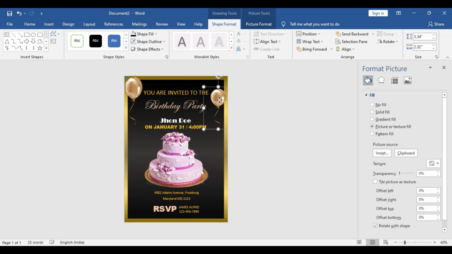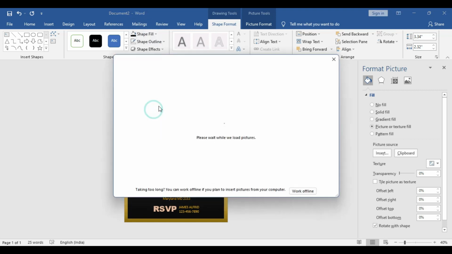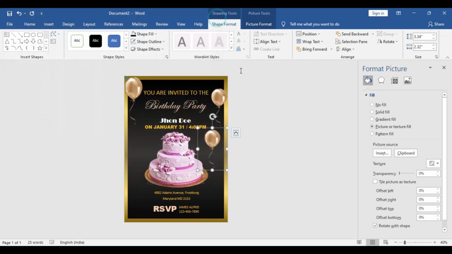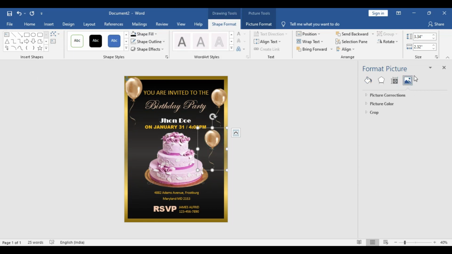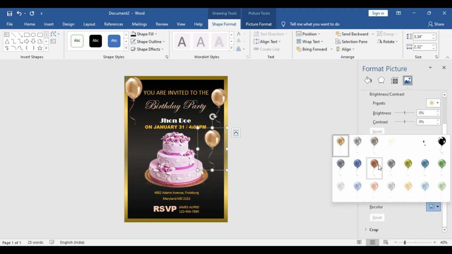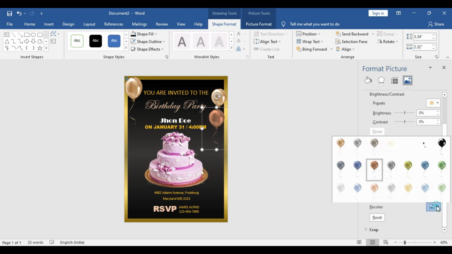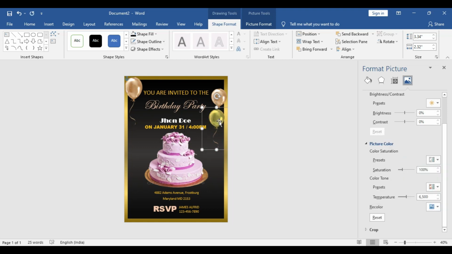You can change the color of the balloon as well if you want to, and I'll show you how to do that. First, let me get more balloons here, then go to shape fill, picture, go to this effect, picture correction, picture color, and from here you can change the balloon color as well. Change the color to white or gray.